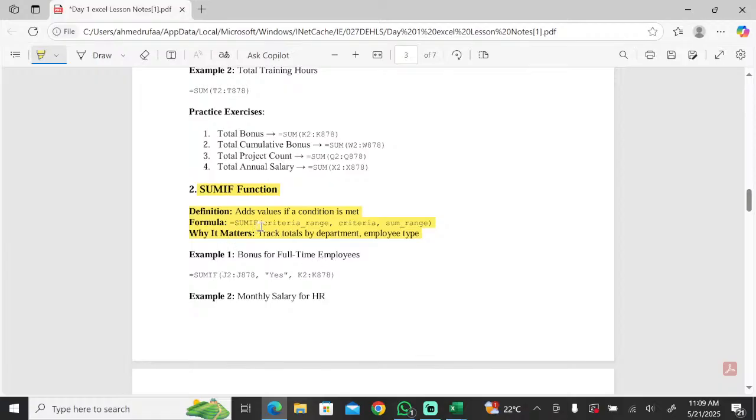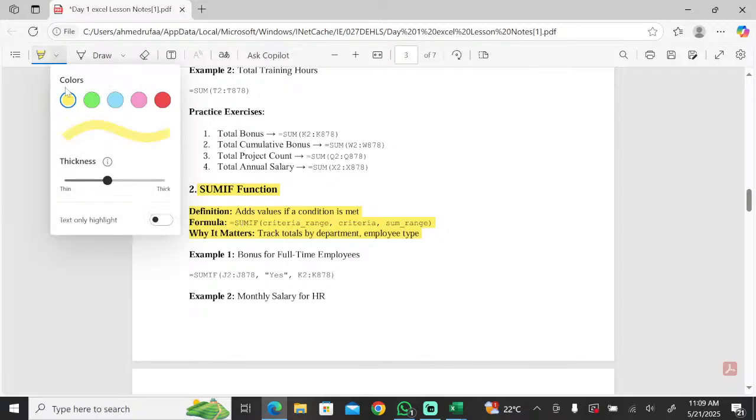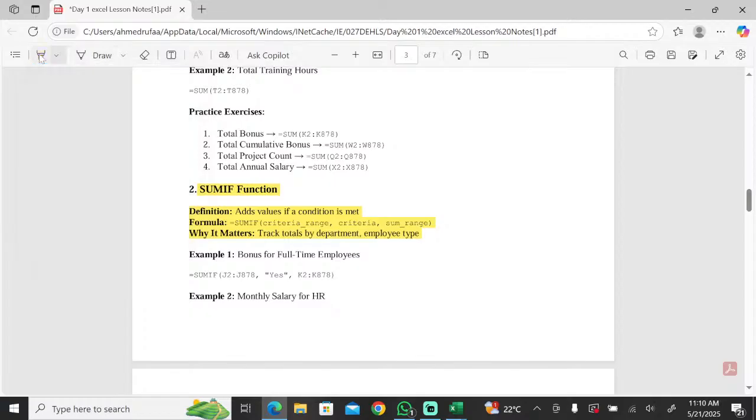Now this is the formula: SUMIF, criteria range, criteria, sum range. That is the formula. Why it matters: track totals per department, employee, right?